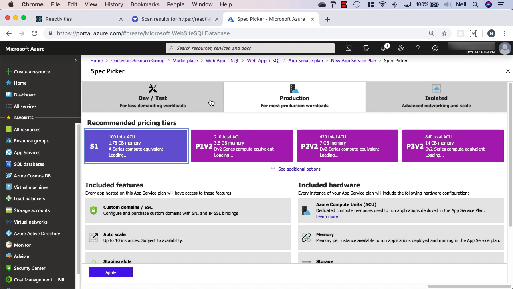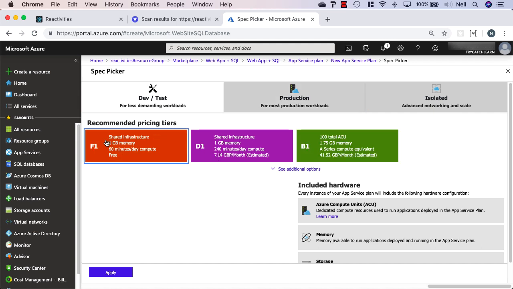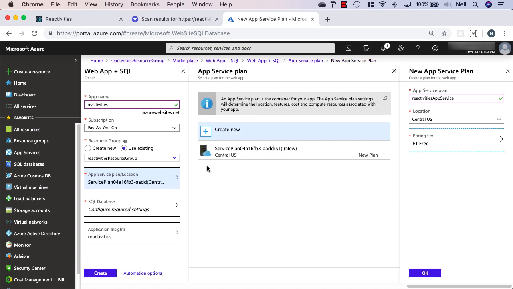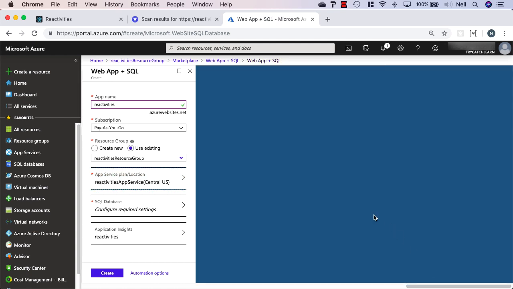We've got an option for dev and test, and we've got an option to select a free pricing tier. Now, it's not going to be the most powerful web app you're ever going to see, but it's perfectly fine for what we're doing to test our application. So I'm just going to select this and click Apply and click OK.